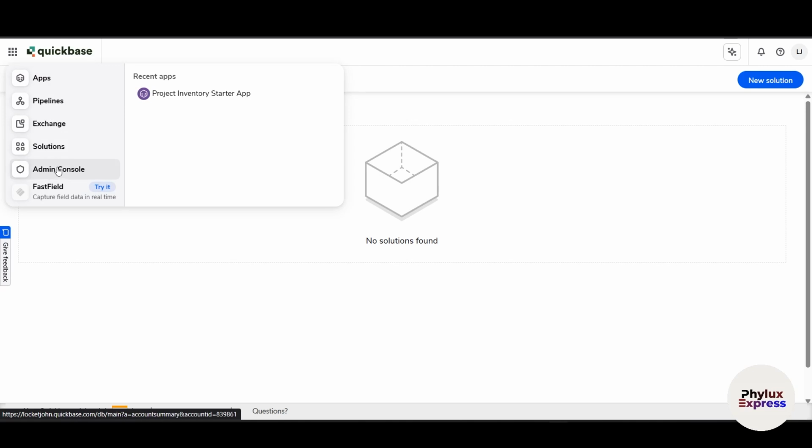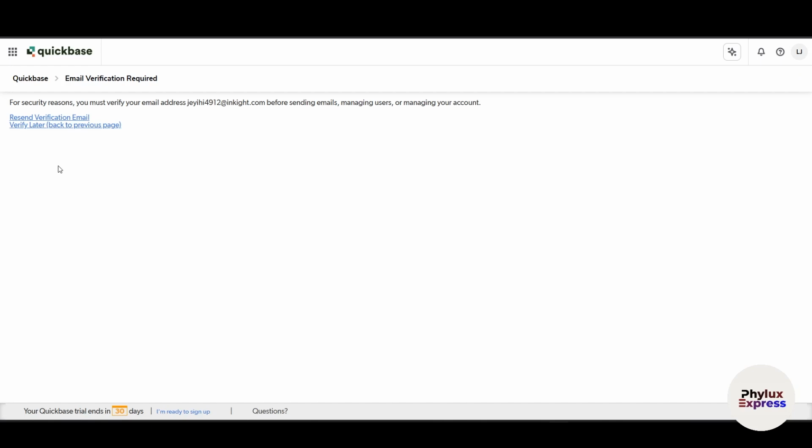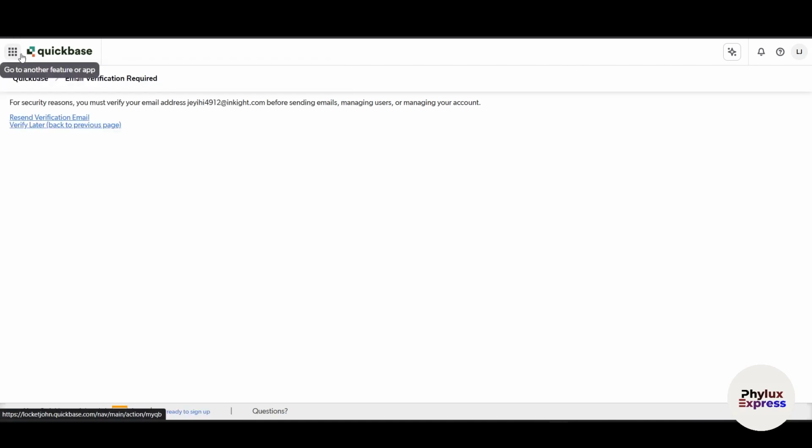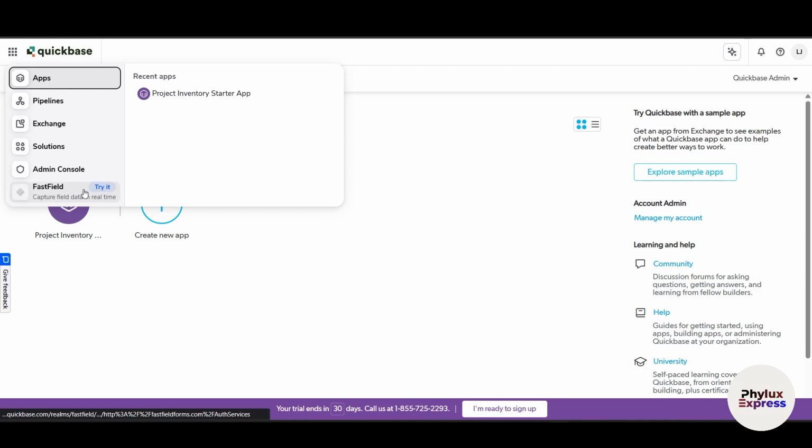Now this is Admin Controls, only visible to account admins, which allows you to manage user permissions, billing, and overall app governance. Now, as you can see here, we have Fast Field, a mobile data collection tool to capture field data in real time. It is best for teams that collect data on site, like inspections, surveys, or checklists.